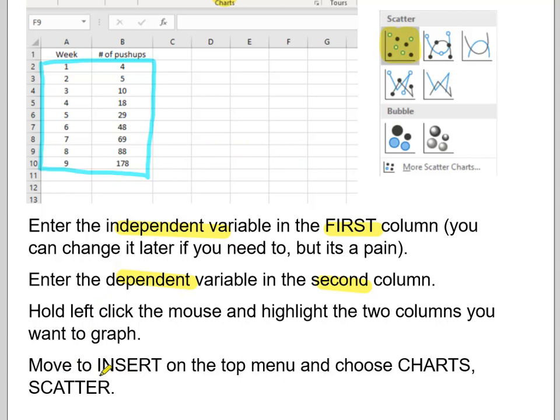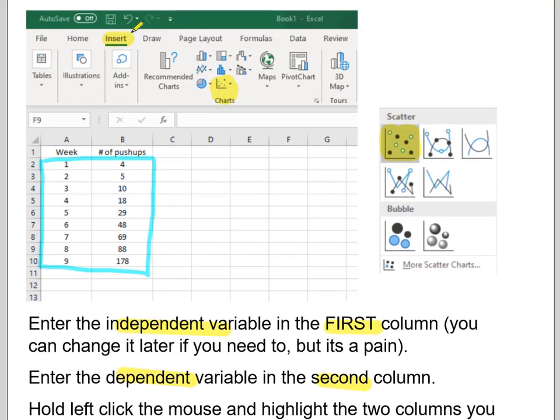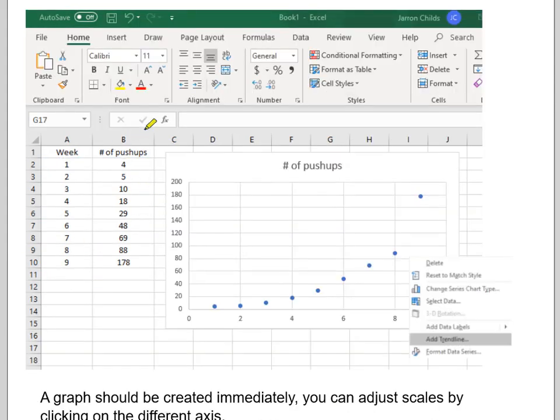Then we're going to move to something called insert on the top, and choose charts, scatter. So if you scroll up here, insert is a menu item right here. And when you click on insert, you'll get this right here, charts. We're then going to move to something called scatter. That's our goal.